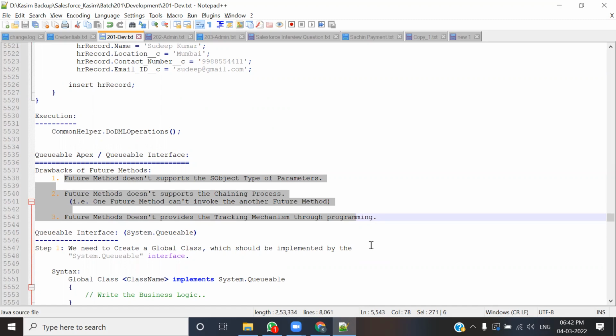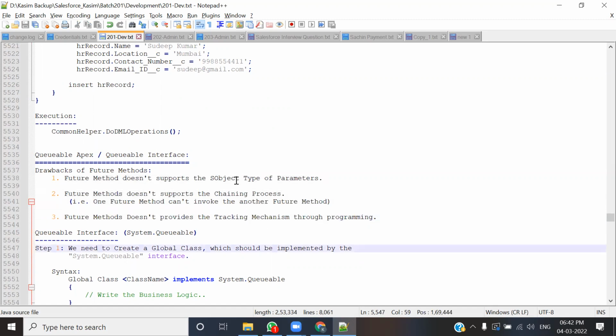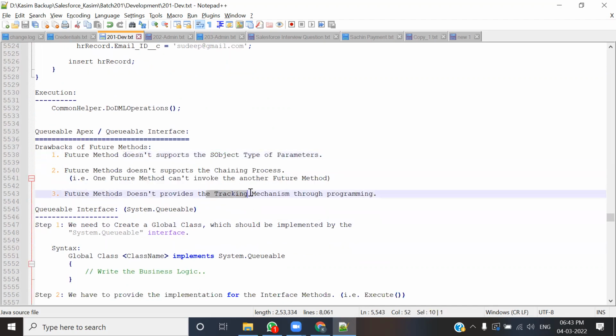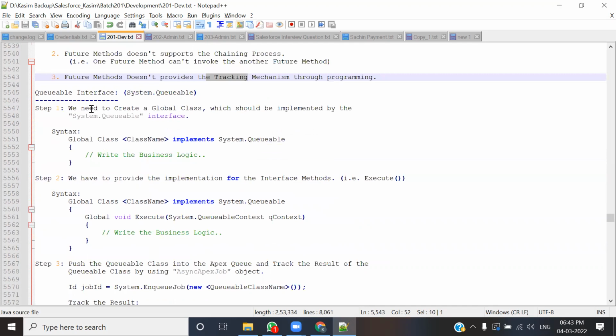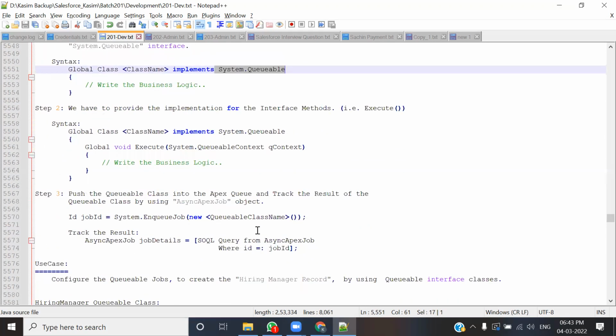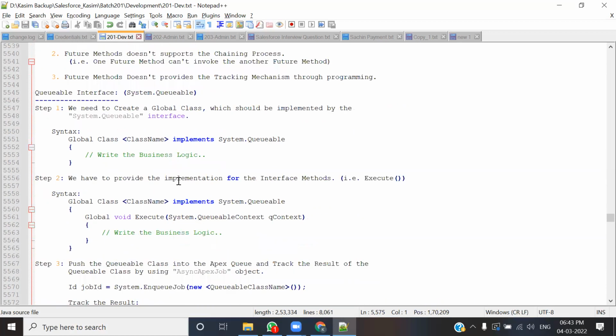So the queueable interface is a kind of interface where you can use primitive as well as object types, both of them. Then you can call one queueable from another queueable, and it also provides you a tracking mechanism. Whenever this particular class which implements system.queueable is executed, the results are stored inside a standard object, the async apex job object, and then you can fire a query and get the result, what happened to this, everything. That is the reason. Okay, so guys, this is all about queueable.